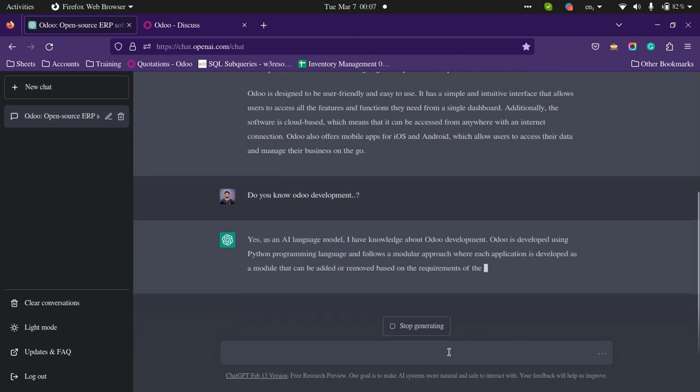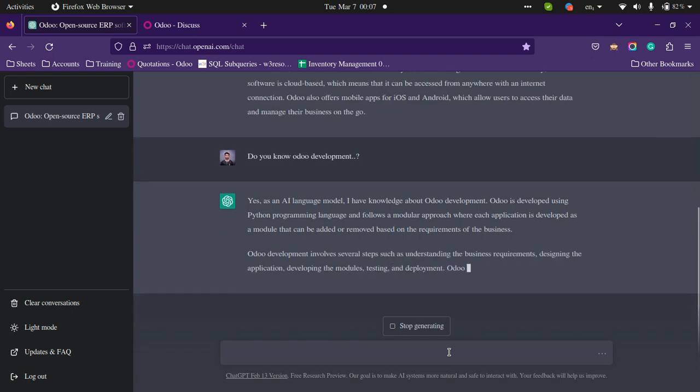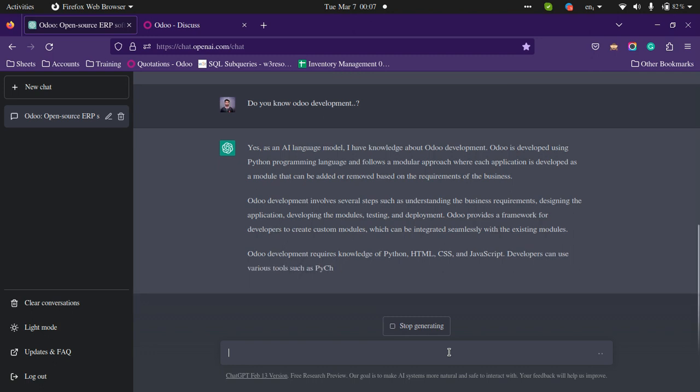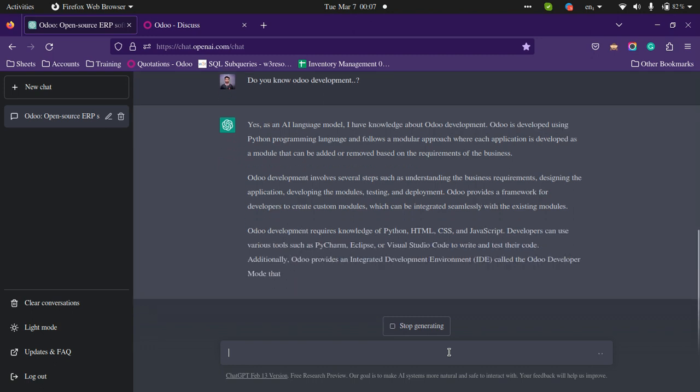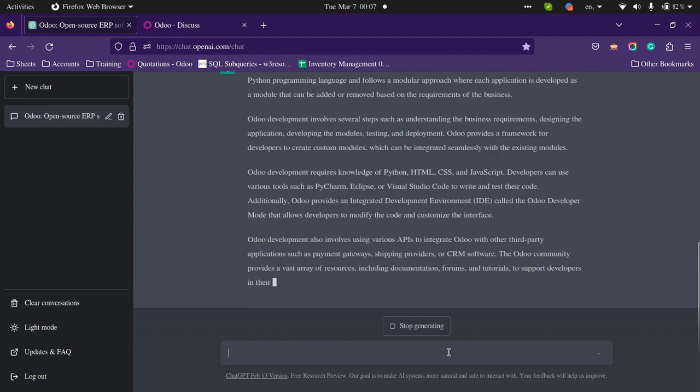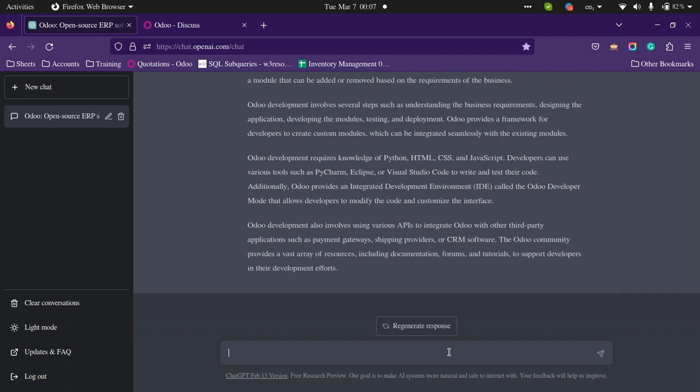Yes, ChatGPT knows Odoo development. So what it is saying: I have knowledge of Odoo development. Odoo is developed in Python. Okay, it gives an answer. It knows and it's describing how Odoo development is done.